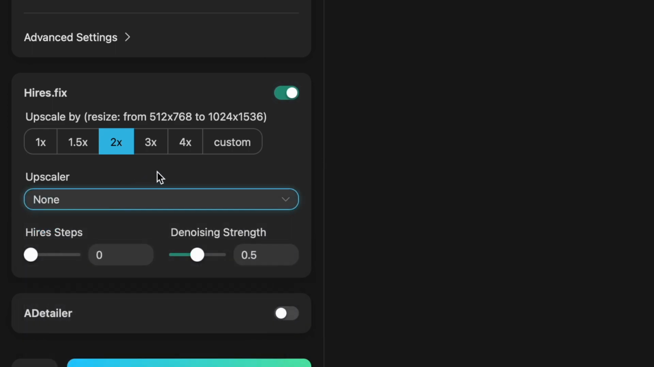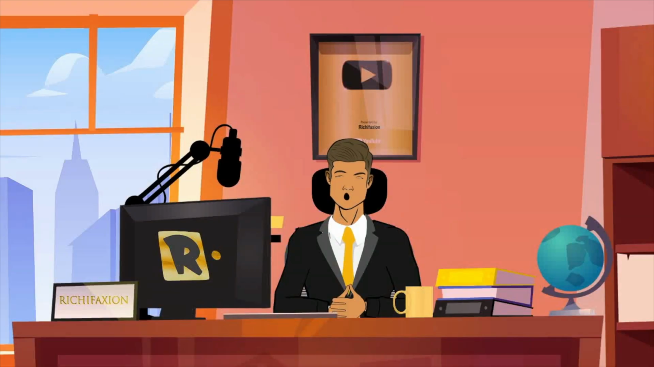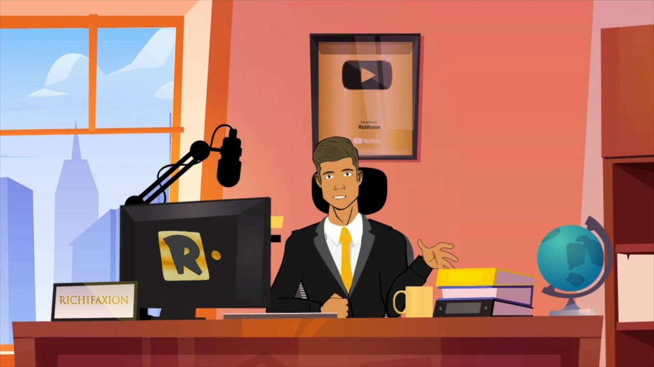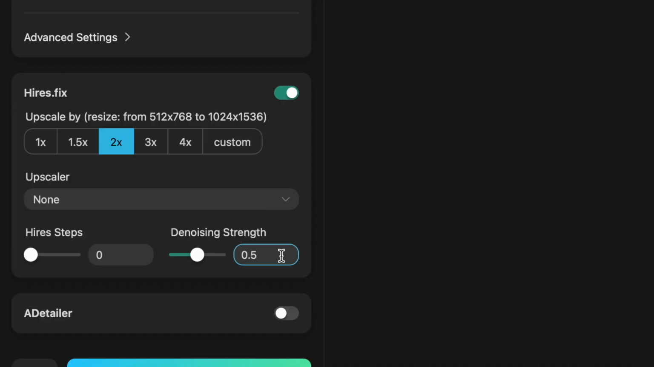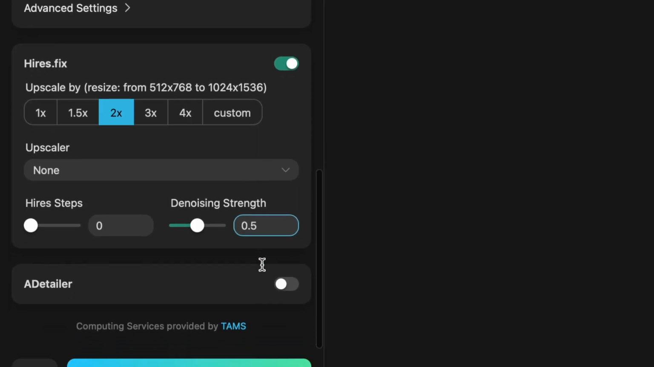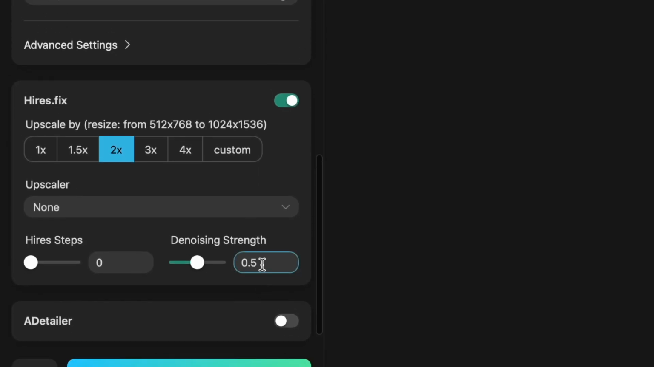Next, choose how much you want to enlarge the image. For example, if you're making an image with a 1024 by 1024 resolution and select 2 times, the final image will be 2048 by 2048. Keep in mind that using this function will cost you an extra credit. The same goes for a detailer. It works a bit differently but has a similar cost. I don't use it, so I'll turn it off for now.